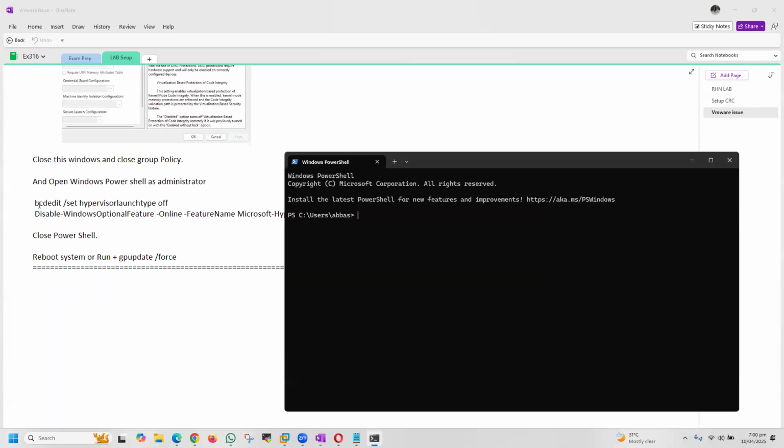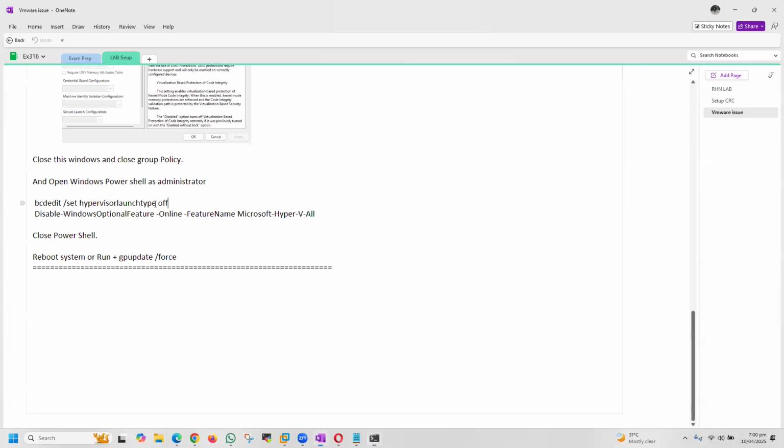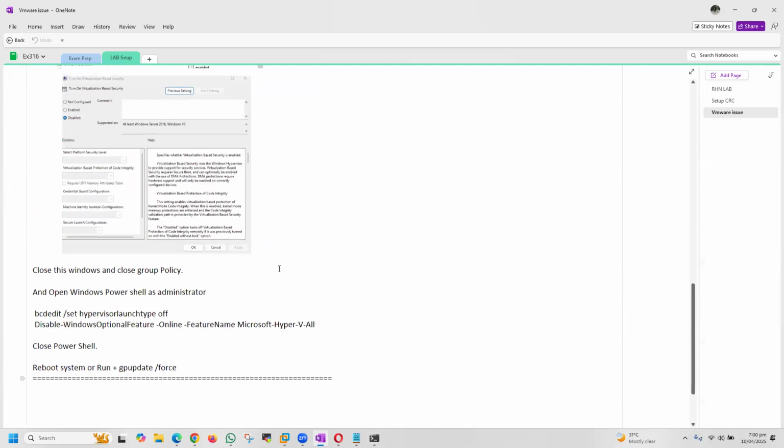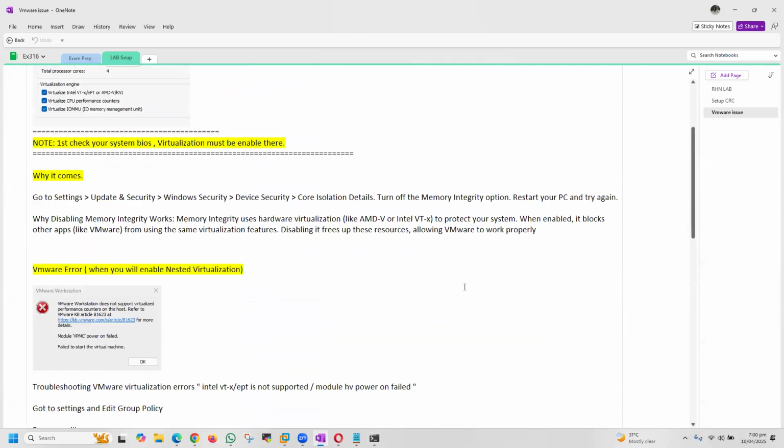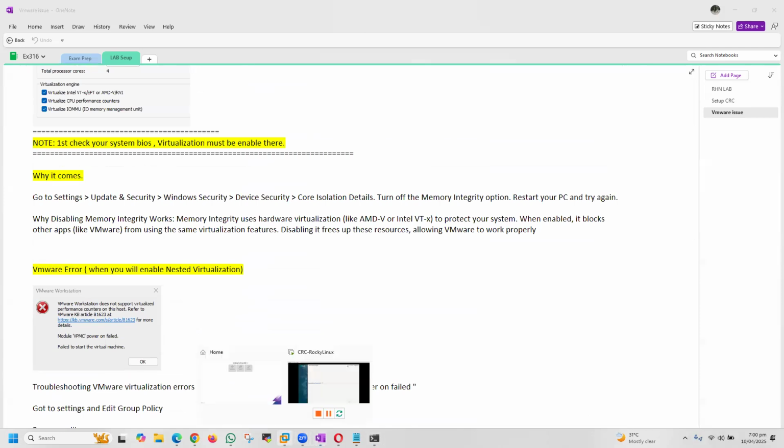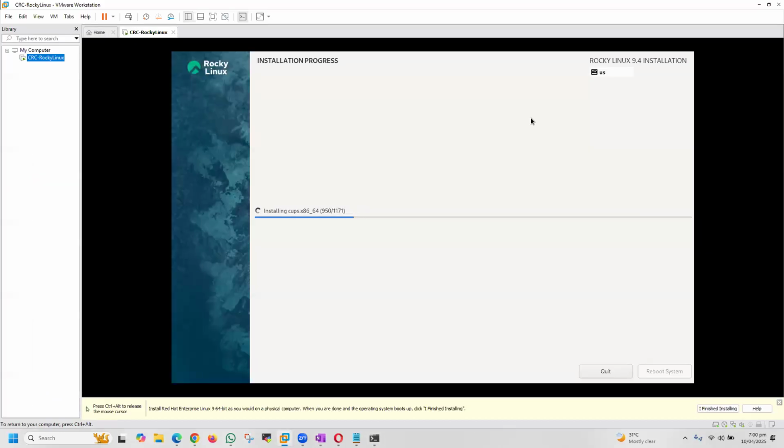Then you can write these two commands. First this one, enter, and then this one, and enter. Close the PowerShell and reboot your system, or you can run gpupdate /force in Run. Or simply reboot the system, and next time you start your virtual machine, you will not get such an error by enabling paravirtualization. Once this setup completes, let me come back to you.